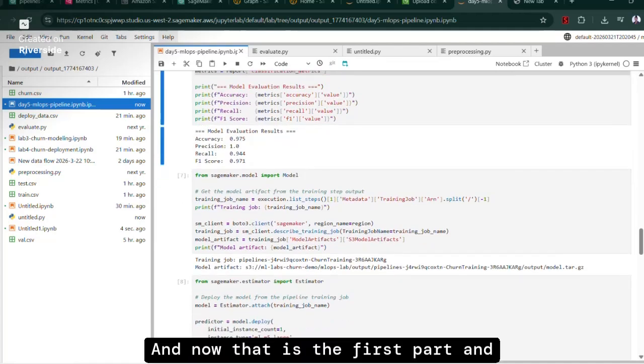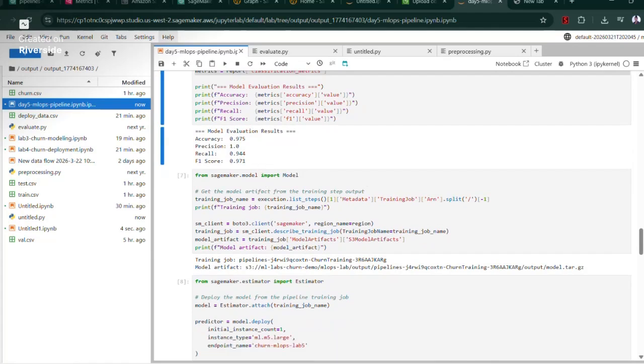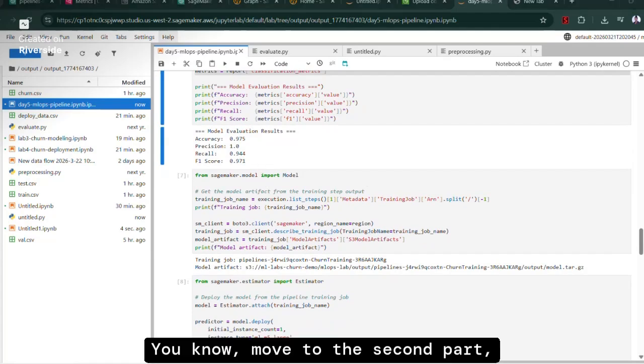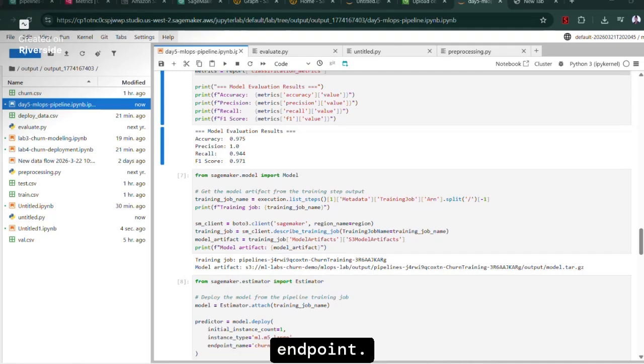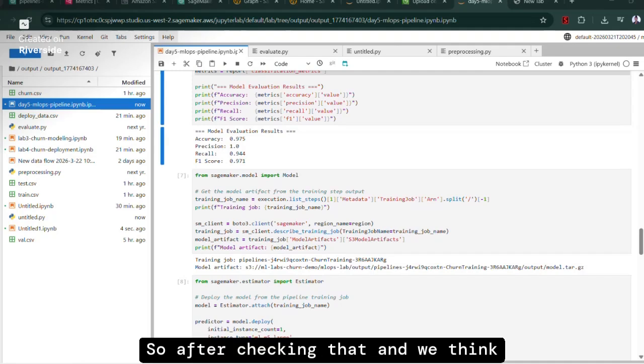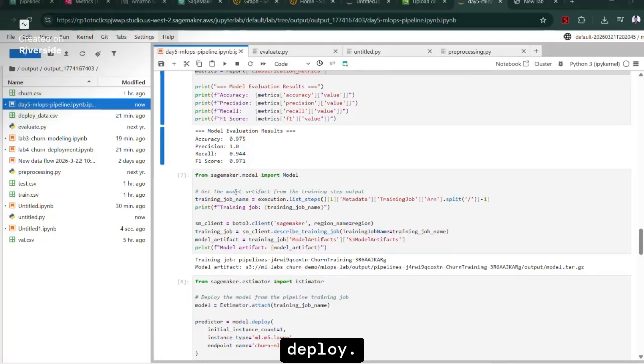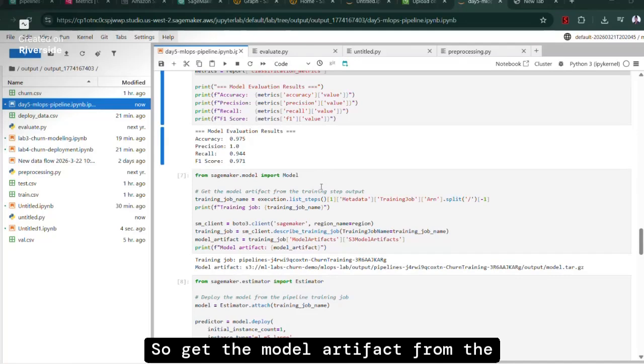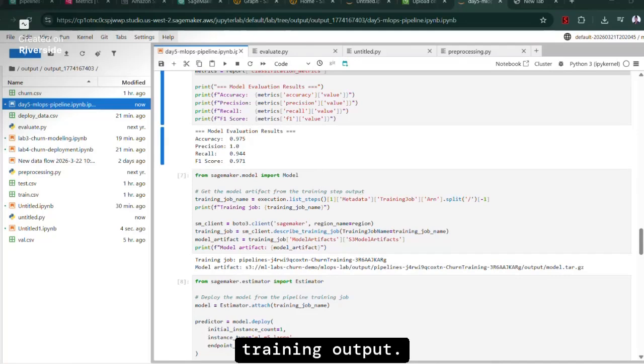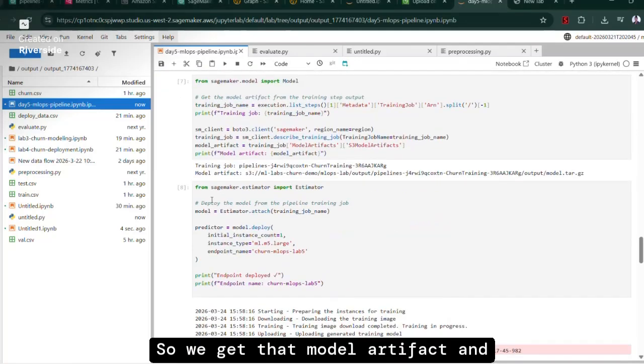And now that is the first part. Now we can go ahead and move to the second part, which is monitoring a deployed endpoint. After checking that, we think, okay, everything looks good in this case. So we are going to go ahead and deploy. We get the model artifact from the training output, and then we deploy the model.